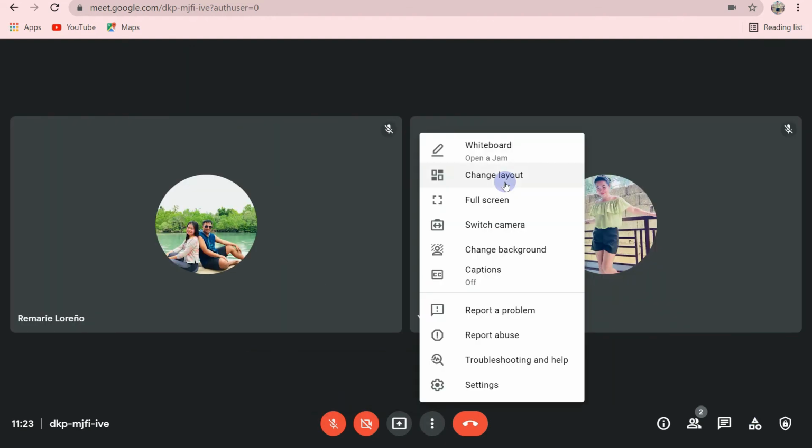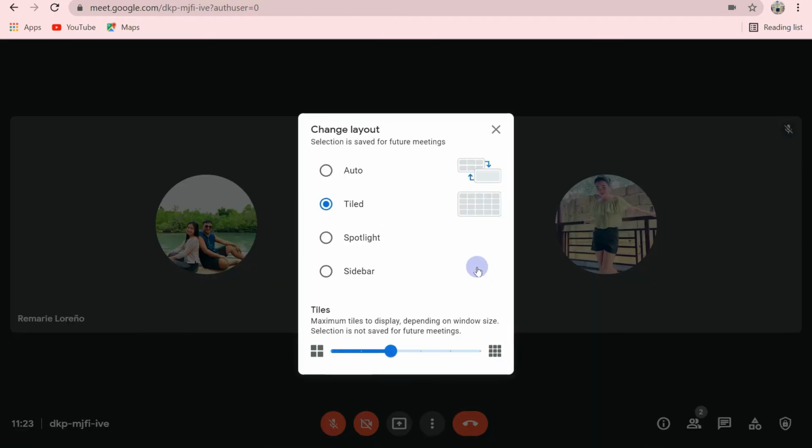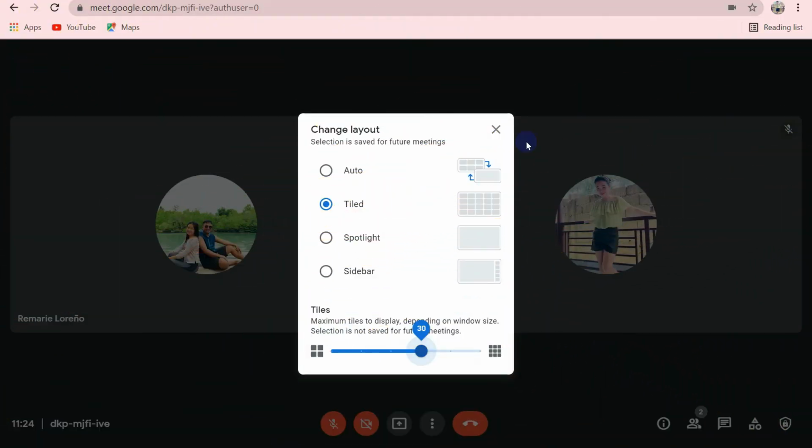Next is change layout. This will make it easier to see everyone who is part of the meeting. So take a look at the dialog box and choose the option that would work best for you. We have auto, tile, spotlight, sidebar. Down below, you can adjust the number of tiles you want to see on your screen. So it depends on the window size of your screen also.